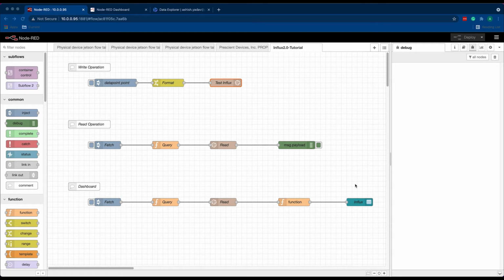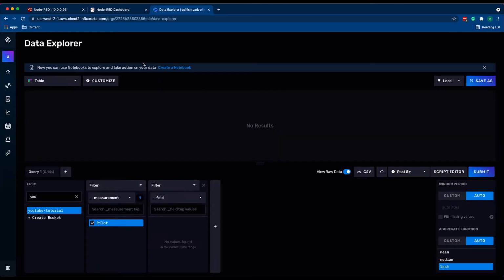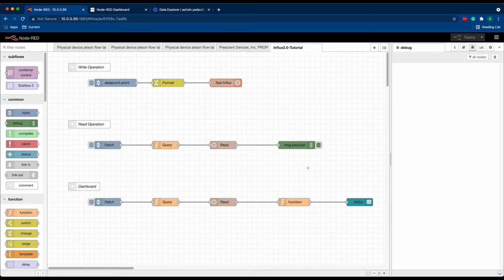I'm running Node-RED on a Jetson Nano, but you can run Node-RED anywhere, on a Raspberry Pi or on a cloud VM. And this is what the flow looks like. For this tutorial, I'm using Influx Cloud, and I've already got a bucket set up here, which is called YouTube Tutorial. And right now it's empty. Coming back to the flow.